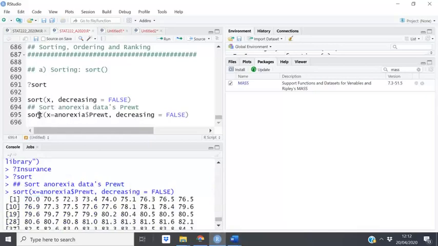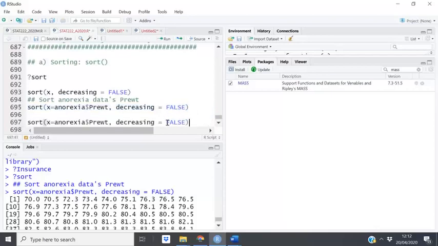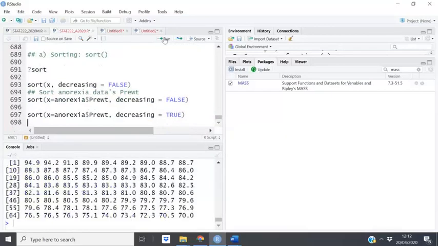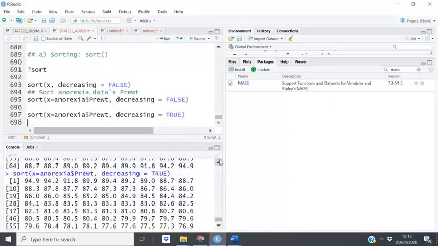Okay. Now, if I change decreasing from false to true. So by default, decreasing is what? False. But if I change it to true, then what is happening is that it will reverse it. So the maximum will be first and then it decreases and so forth. So that is sorting. Okay.